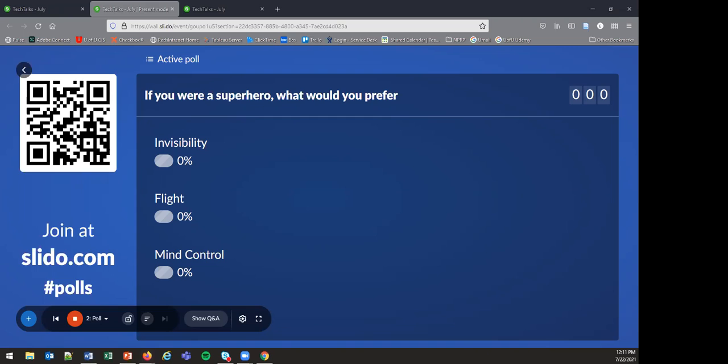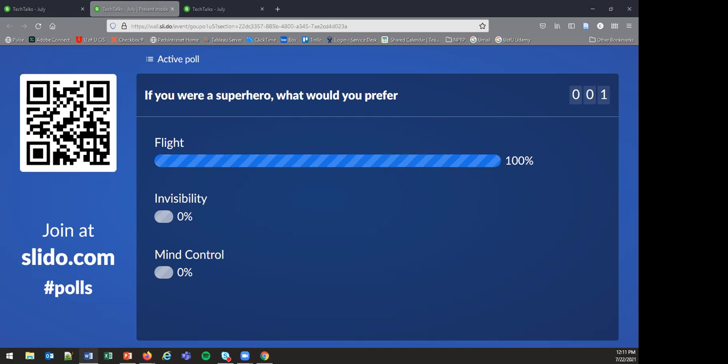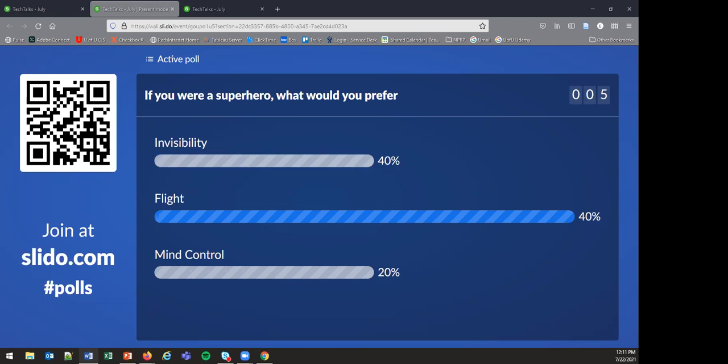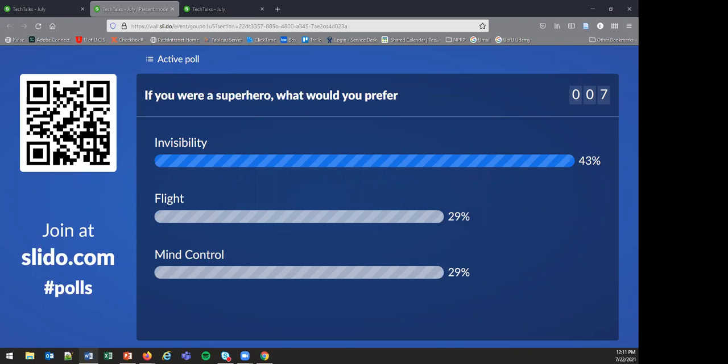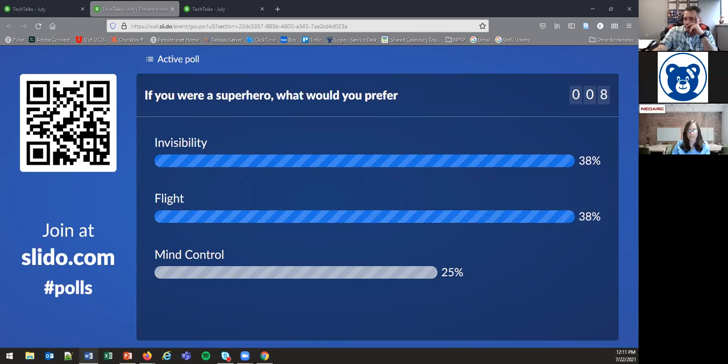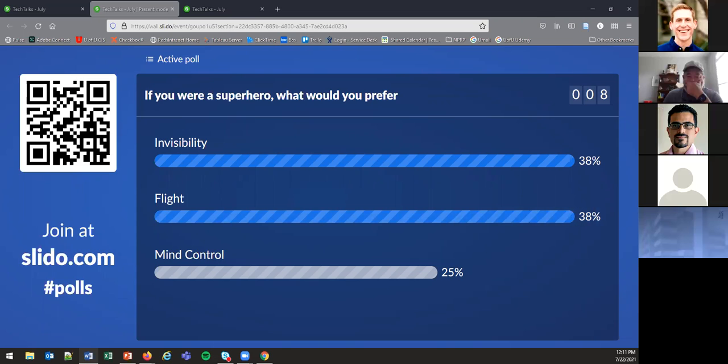So again, go to that link and answer the question. If you were a superhero, what would you prefer? So far, we have flight as the winner. All right, we have invisibility, flight, and mind control. Invisibility and flight are head-to-head. We have 5 respondents. Invisibility is still winning at 43%. Okay, we have 8 respondents. Anybody else want to add their responses? And if you have any questions, just add them in the chat. I see a question from Tasha, which I'll answer in a moment.